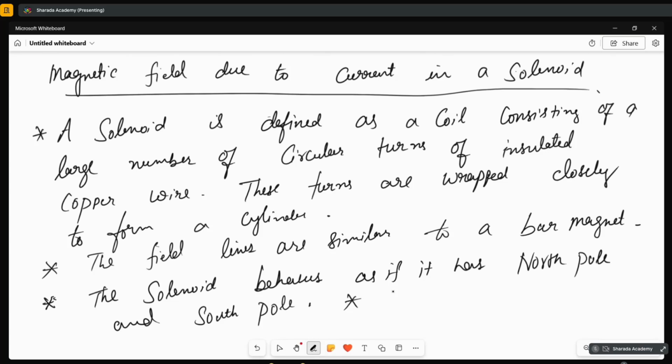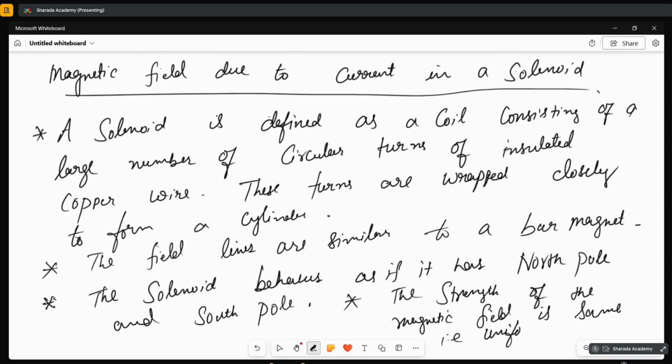Then the strength of the magnetic field is the same, that is, uniform inside the solenoid.